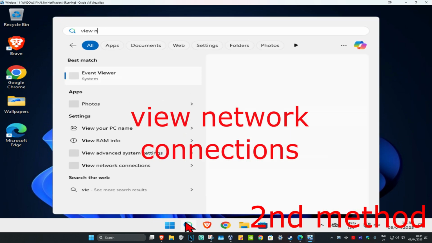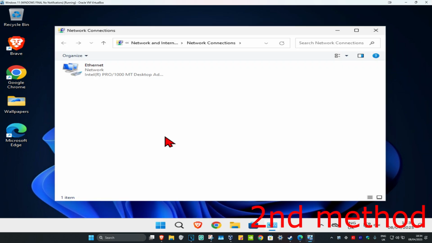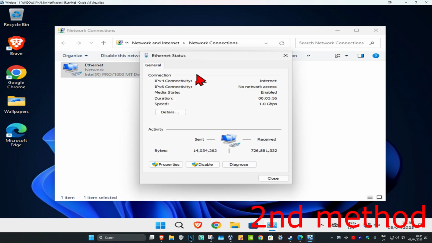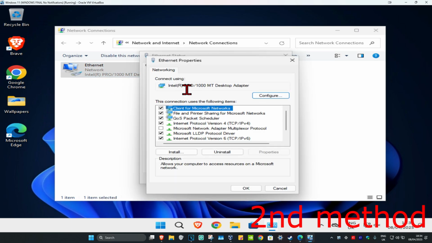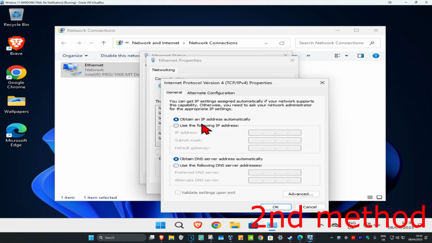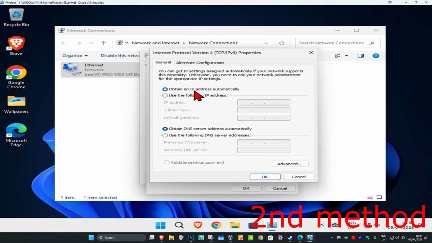and type in view network connections. Click on it. And then once you're on this, you're gonna find your network adapter, you're gonna double click on it. And then click on properties. And then click on internet protocol version 4. Make sure that you have obtain an IP address automatically selected.